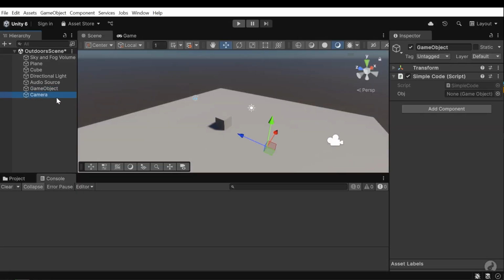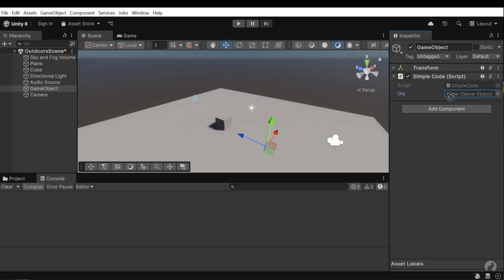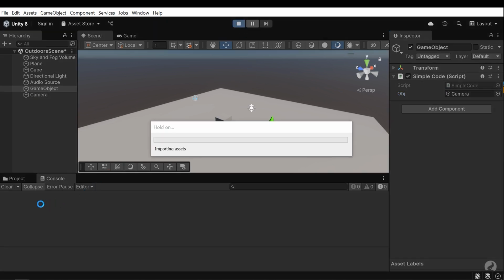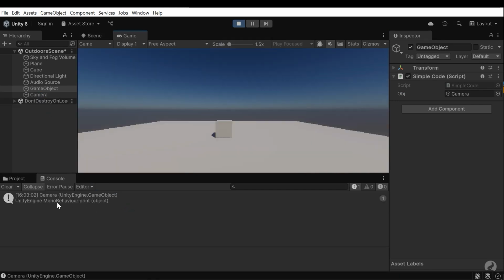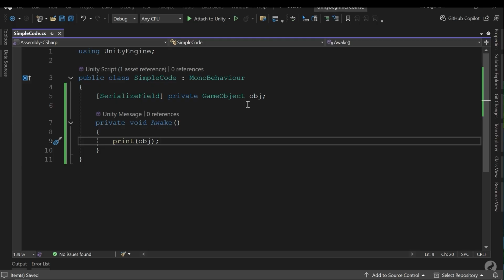Let's see. As you can see, let's remove this component. We have a game object field. We can press this circular icon and pick one of the game objects in the scene, or drag and drop a game object to this field, and it's filled out. When we play the game, we can see the name of the camera. It means this field is not empty and we have the camera inside it. We can drag and drop any object in the scene to this field.